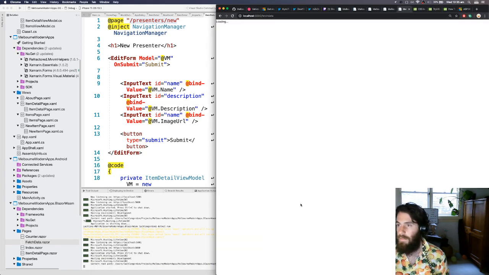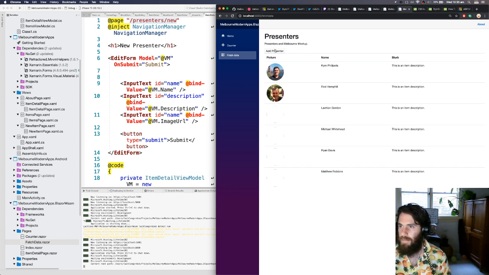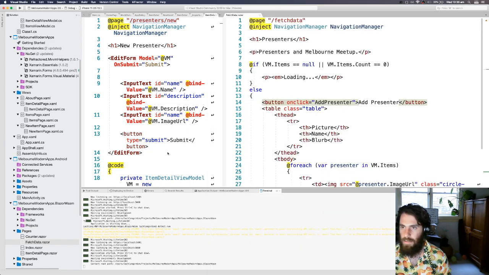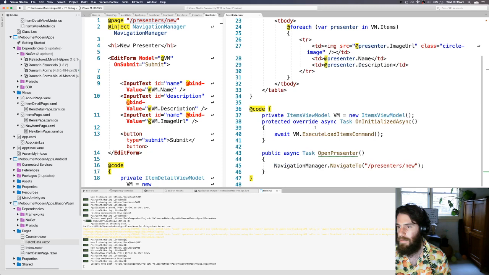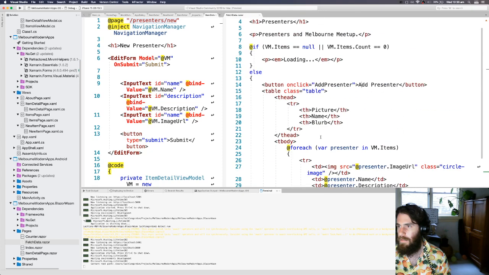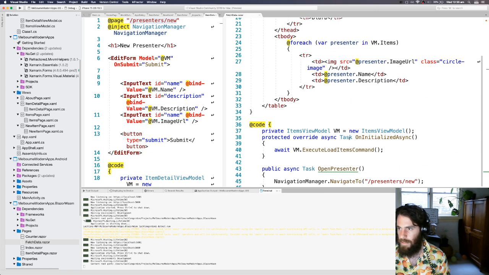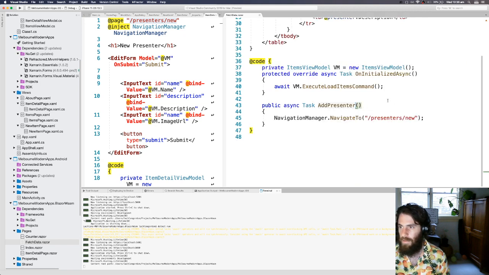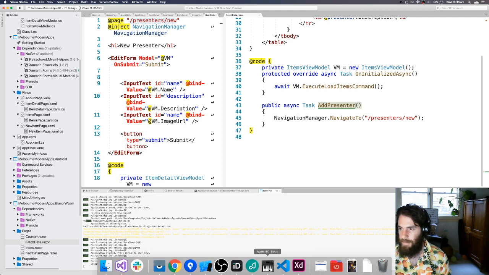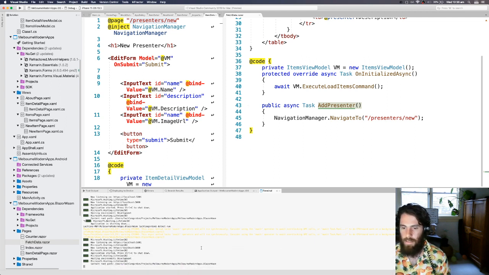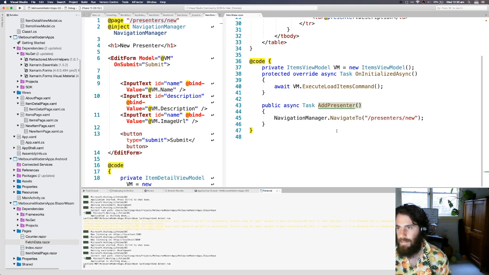That's running. Give it a refresh. We've got an add presenter button. Very ugly. Oh, something not right. No errors. But nothing happens. Wrong click calls add presenter. Add a presenter. Open presenter. Give it another run.